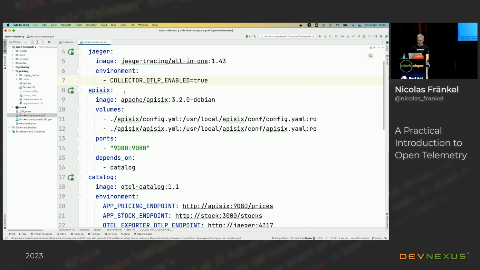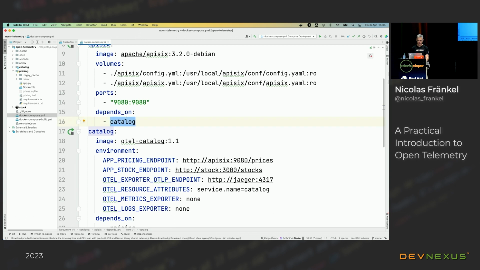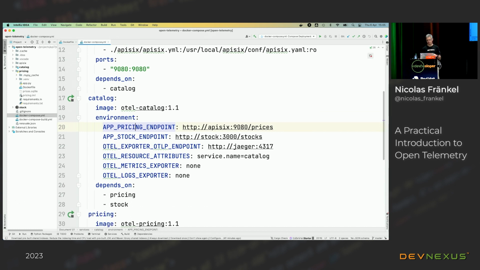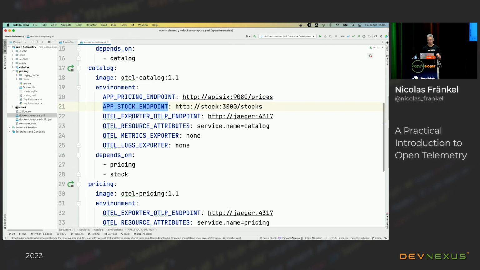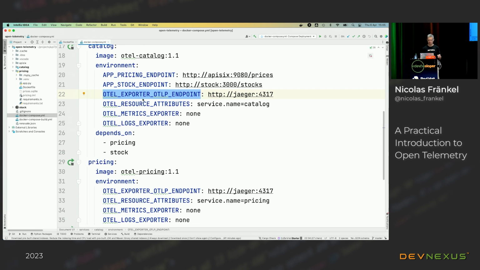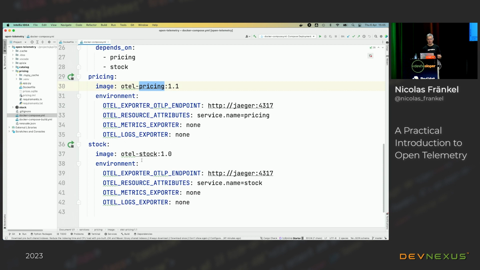Then I have Apache APISIX that uses the latest and greatest. It depends on the catalog, so I first want the catalog to start. Catalog is my Spring Boot Kotlin application. Here I have a couple of non-relevant configurations. I will tell you about it afterwards. That is the most important one. I go to the stocks, I go to the pricing. Here I have all the regular, standard stuff. Because this talk is only for tracing, I actually removed the metrics and the logs, but it could be easy to do. Then I have the pricing, you can see it's the same, and I have the stock, it's the same.